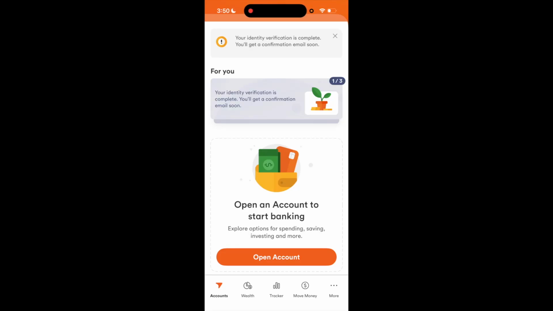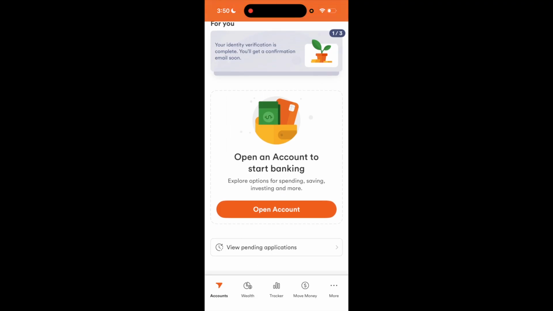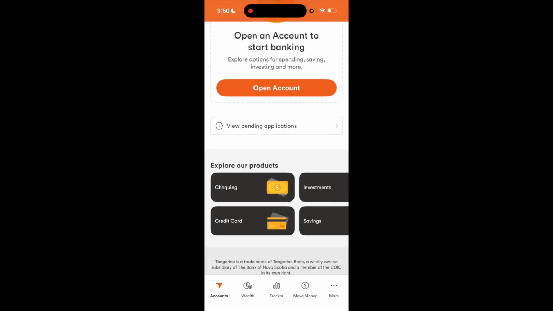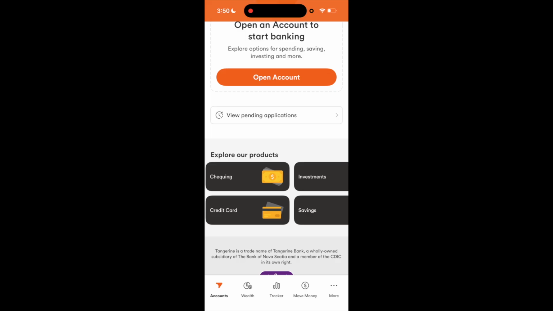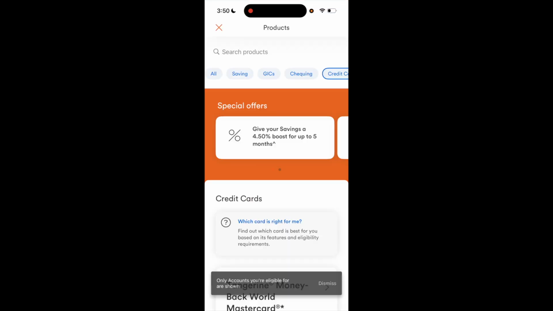So in this Tangerine Bank tutorial, I am going to be showing you how to open up a credit card here on Tangerine Bank. So once the app's opened up, I want you guys to go to the bottom left, press accounts. Then once you're here, scroll down to where it says open an account, or you can go to where it says explore our products right here and select credit card. So we'll just go ahead and do that for this example.